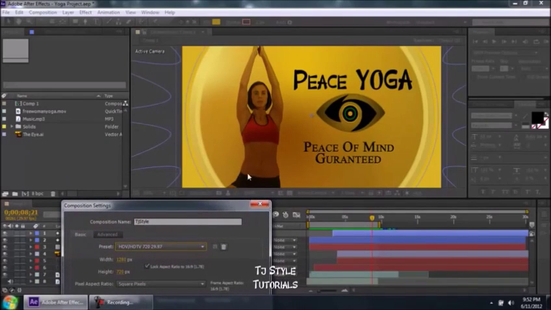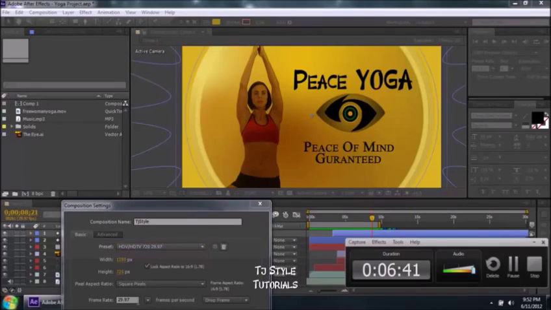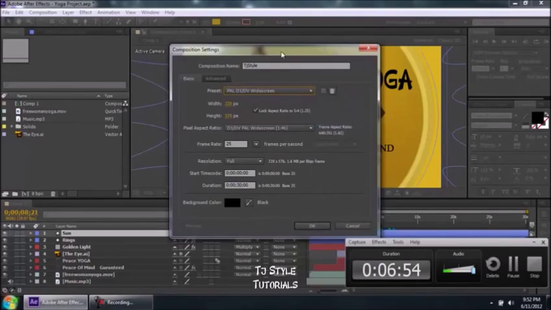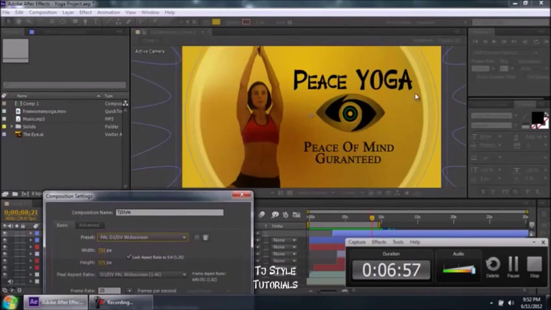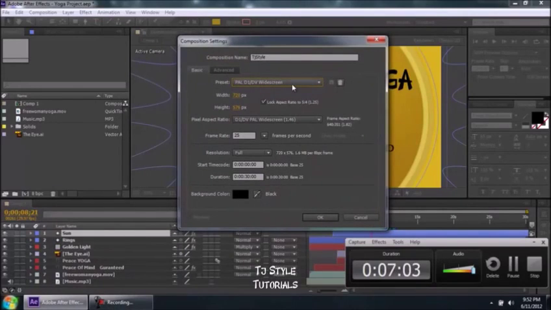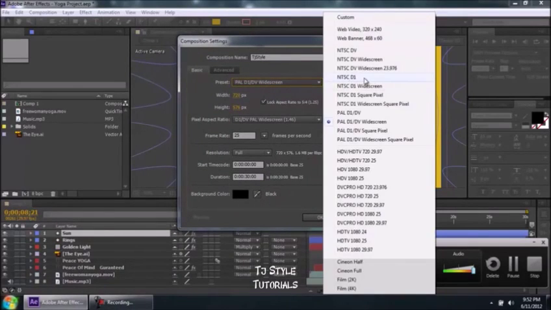Now if you see this screen over here, with this lady, the peace yoga, the eye, peace of mind guaranteed, the rings, and the sun, it is a widescreen format. Meaning that if you go to this preset part, take something which says widescreen, and click OK, it's going to come in this kind of format, a 16:9 ratio. 16:9 is a widescreen format. And if you take something like NTSC D1, that's going to be non-widescreen, that is a 4:3 ratio. So that's up to you if you want to take it, but it's my advice.